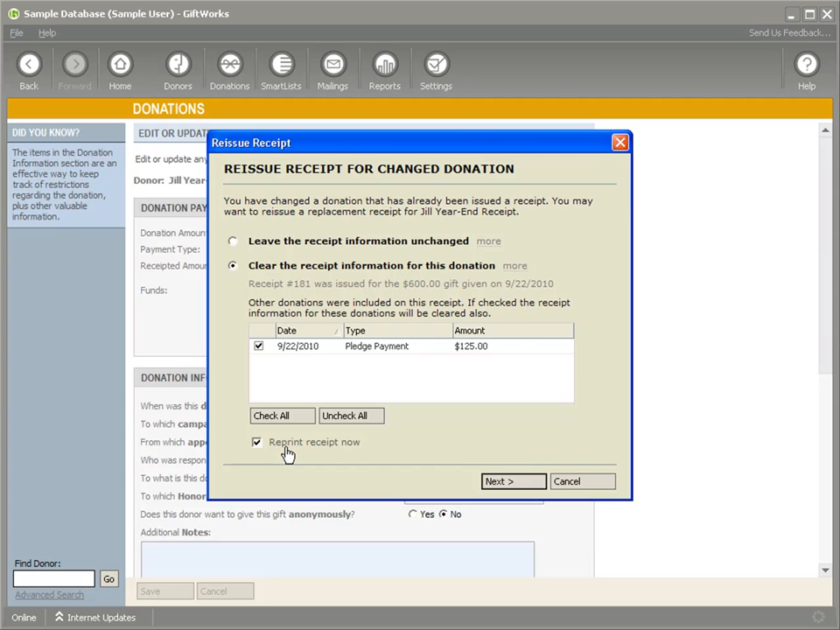And also by default, it will automatically take me through the mailing process and take me through to reprint a new receipt for any of the donations that are cleared up here right now if I want to do that. Now, if for some reason I want to wait, I can uncheck that, and it would just simply clear the receipt date and number for these donations, and those donations could automatically be included in my next donation receipt mailing process. But I would suggest in most cases, if you're going to reissue a receipt, you would just want to leave these defaults set the way they are.